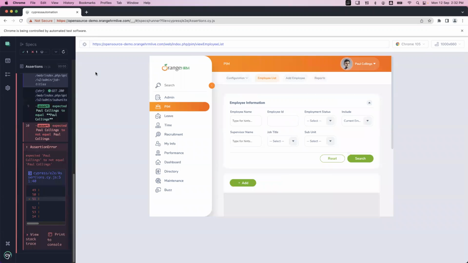Now it is successfully logging in. Now we got the same name, Paul Collins. Now you can just look here. The first assertion, the equal assertion, has passed, but the second assertion is a negative assertion. We have given the same name, both are equal, but what we are expecting is not equal. So that's the reason the second assertion failed here, because we are expecting Paul Collins and it is again Paul Collins. Both are equal. So that's the reason the not equal assertion failed.